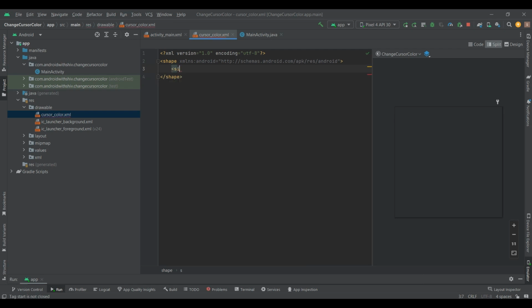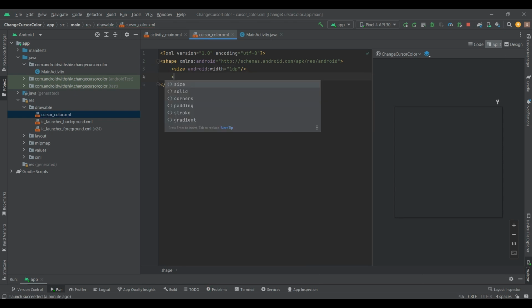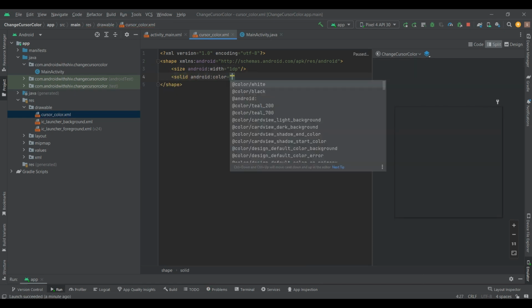In the shape tag, add a size tag with a width element to specify the width of the cursor, and add a solid tag with a color element for the color of the cursor.